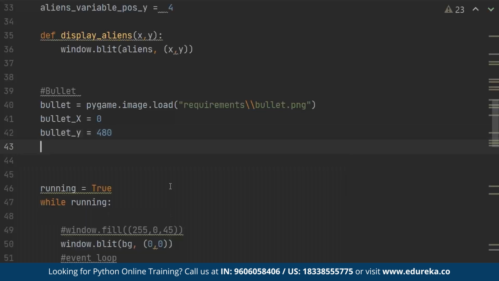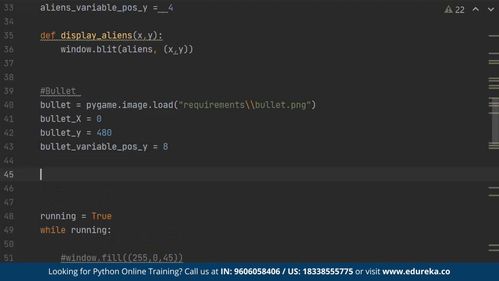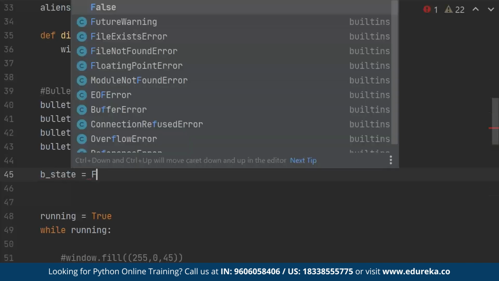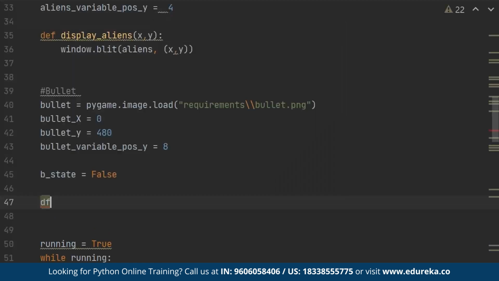And now to have a variable position along the y-axis, this would be something similar to what we have done here. And let's give some random number, 8. This 8 over here represents the speed by which it would go. And the thing over here is we'll have something called state, so let's say b underscore state. This bullet, we don't want it to be visible. Only when I hit the escape button, I want it to be visible, right? So every time I hit the escape button, the bullet would be fired out. And now in order to print our bullet, we'll have a function here. So it will be def bullets, or let's give it as fire bullet.